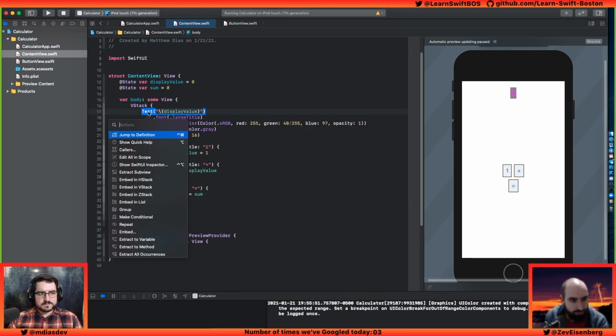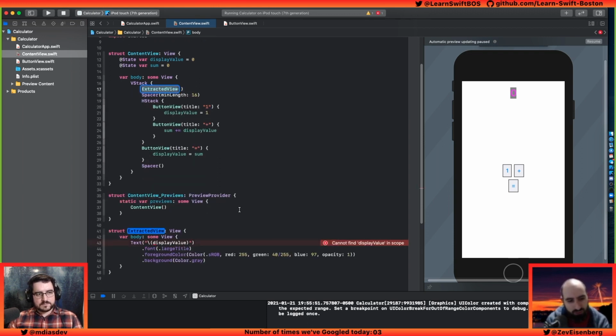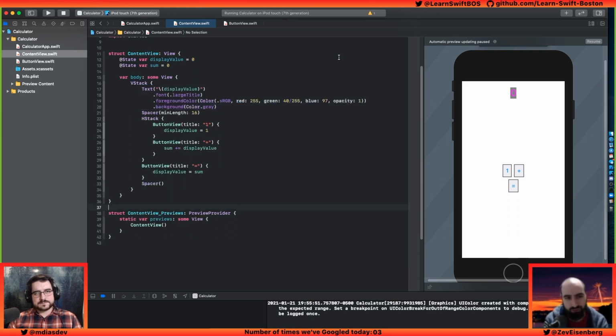There's, boy, they made this thing longer. And now it's harder to find things. There's extraction method and variable. It's extract subview. Yeah, so if you did that, it would make you a new SwiftUI view. Yeah, in the same file. Nice, but gross. And then, yeah, probably want to undo it, but that gives you a starting point at least.